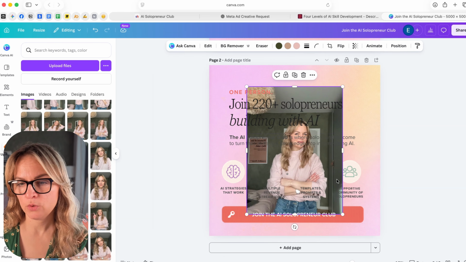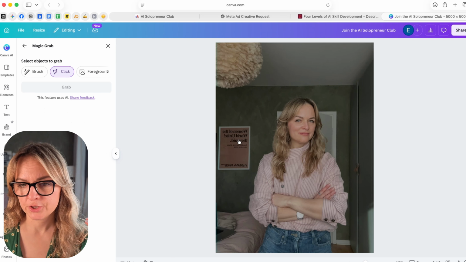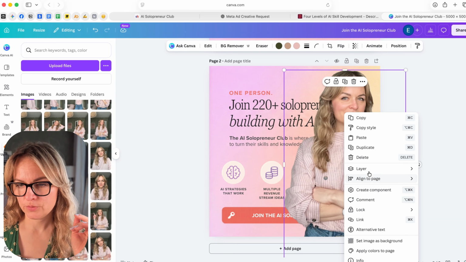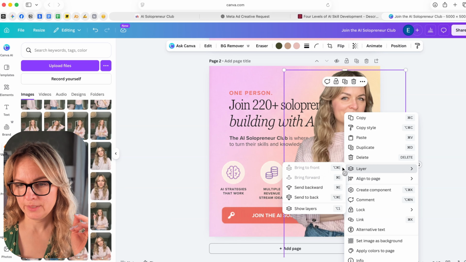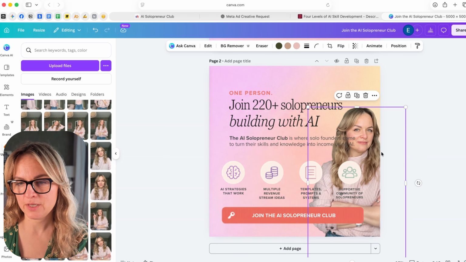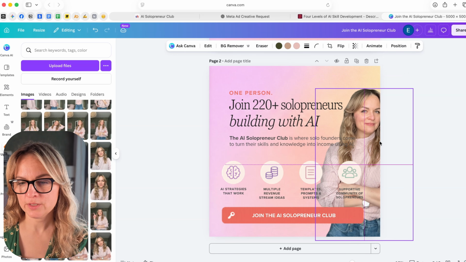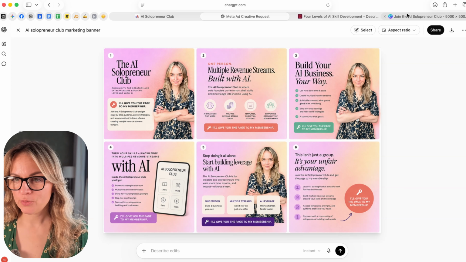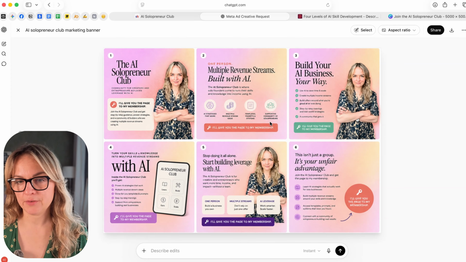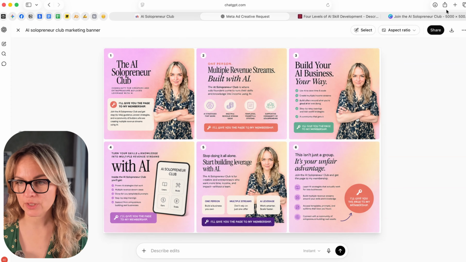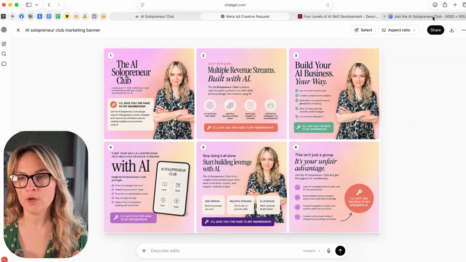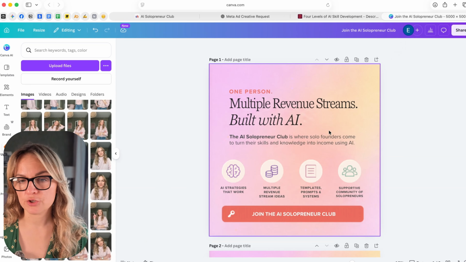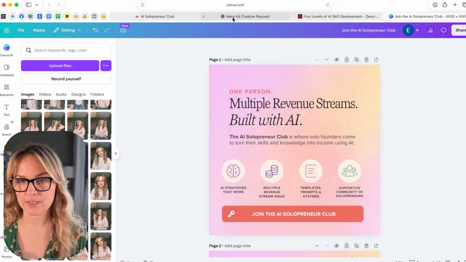Maybe, let's say I want to add an image. We're going to do magic grab. I want to add this image and I want to send it to the back. You can customize it however you want. You can test it however you want. So that was a bit of a detour with Canva, but I find this really helpful if there is a text change or some visual alignment that you want to experiment with, or just in general to increase the quantity of your ads, then you can just do it super simple in Canva instead.